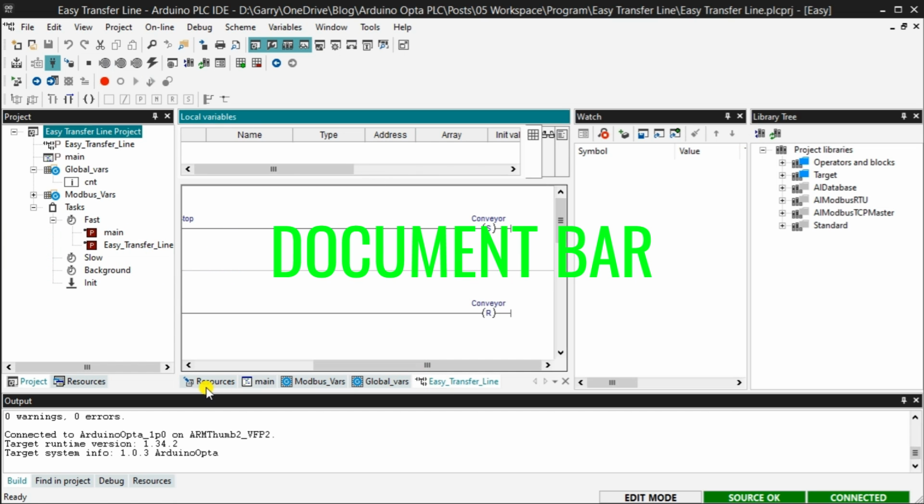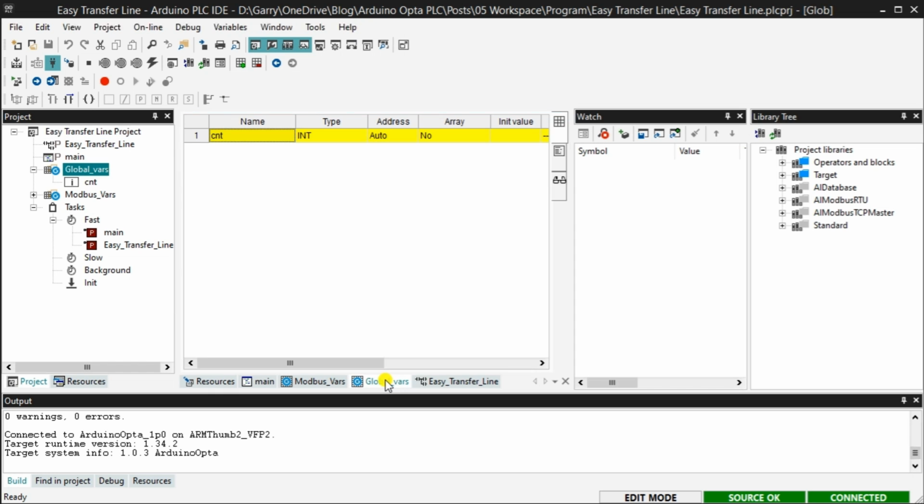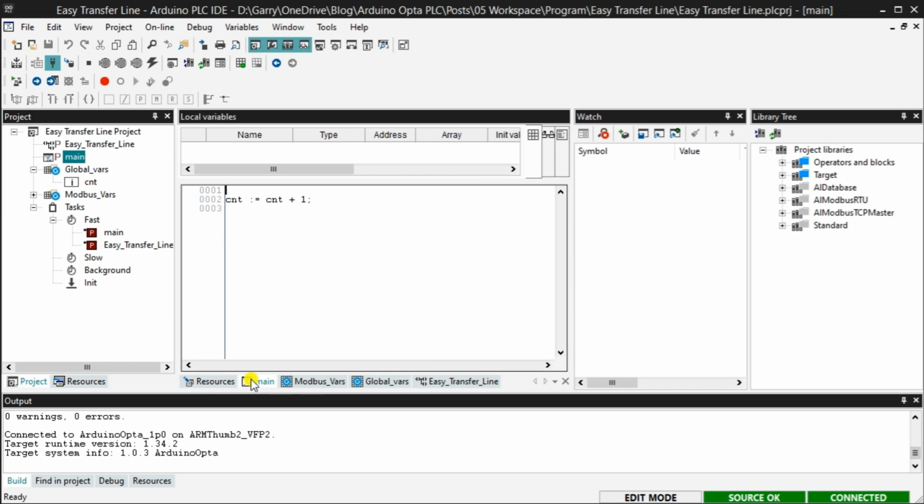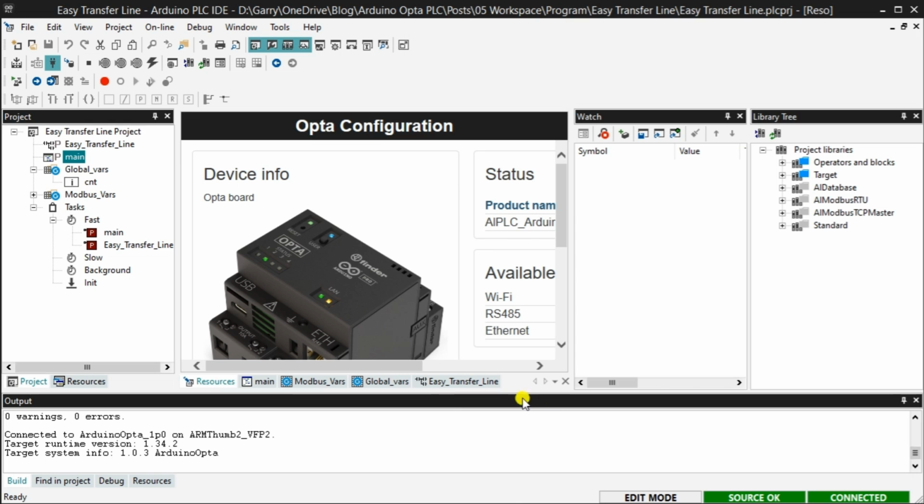Document bar. In the PLC IDE, the document bar displays a list of currently open documents available for editing.